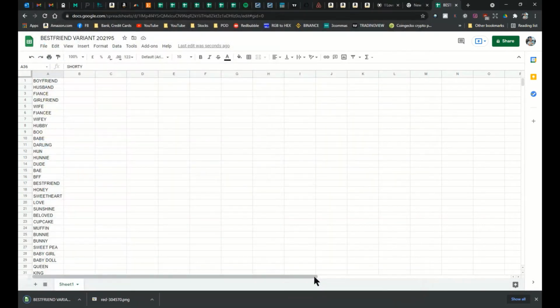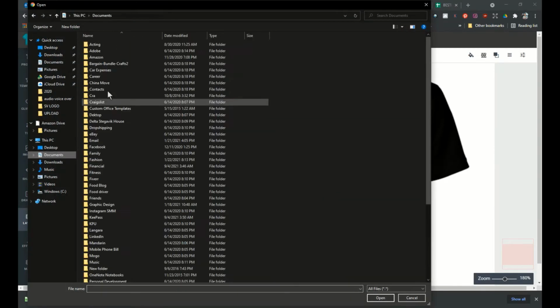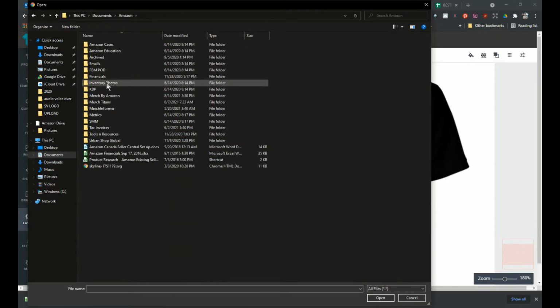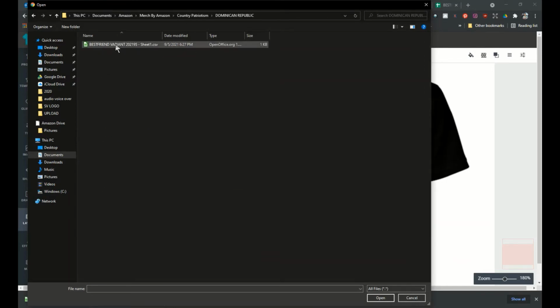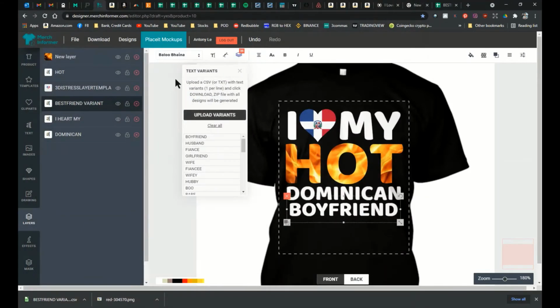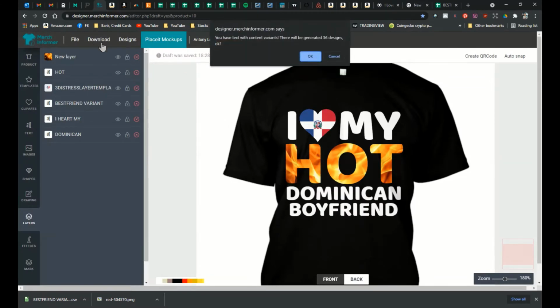All right, so now that we have our CSV file, it's comma separated values, we can go over to Merch Informer and upload the variant file. And there they are. So it's going to switch out the word boyfriend with a bunch of different variants. A great way of making one design or one framework and scaling it out to 30, 40, or 50 different designs. So in this case, it's going to be 36 designs.